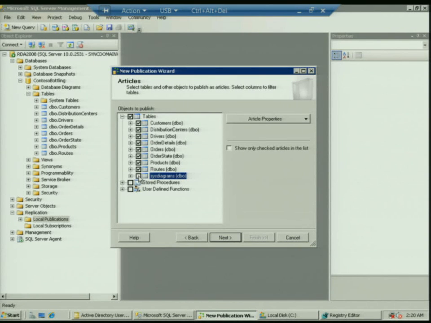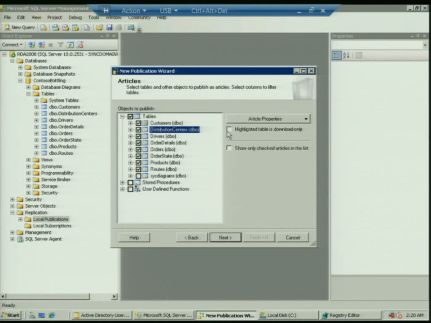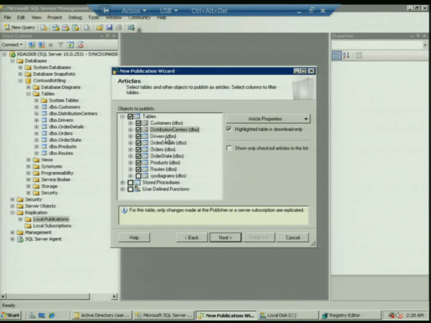But here's the first part where you get to start filtering your data, that giant database. So here's all the tables we just talked about. I know that a lot of those are just lookup tables. They're reference tables, so I don't need to do change tracking and have SQL Server do extra work for me. I know customers is going to be download only. It's a reference table. Distribution centers is the same way. Drivers, the person on the device is not going to be changing drivers.